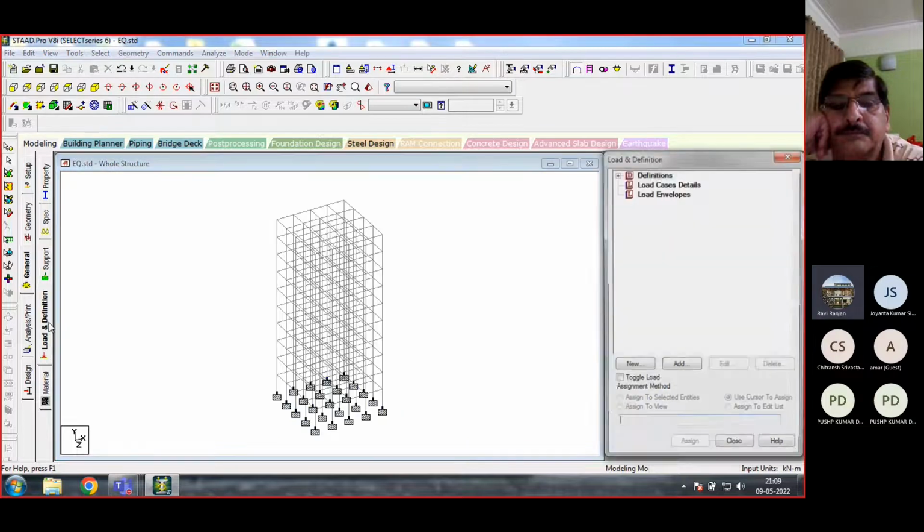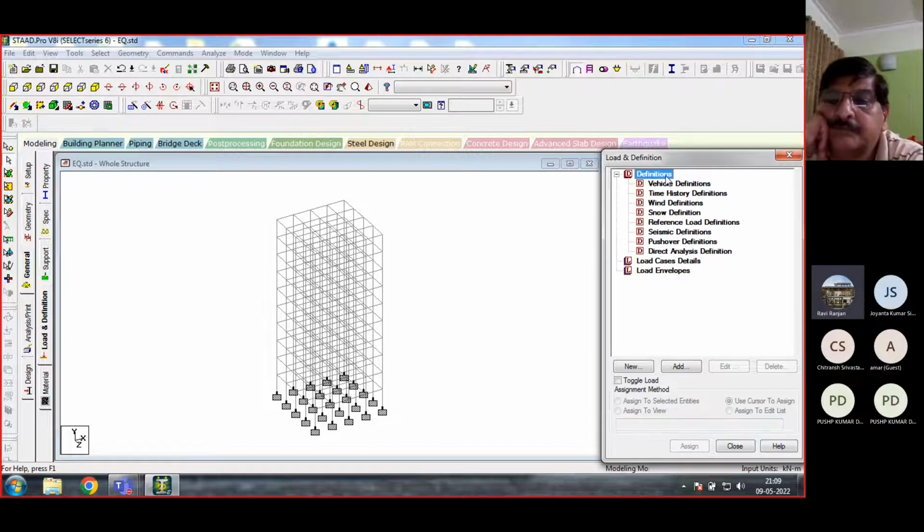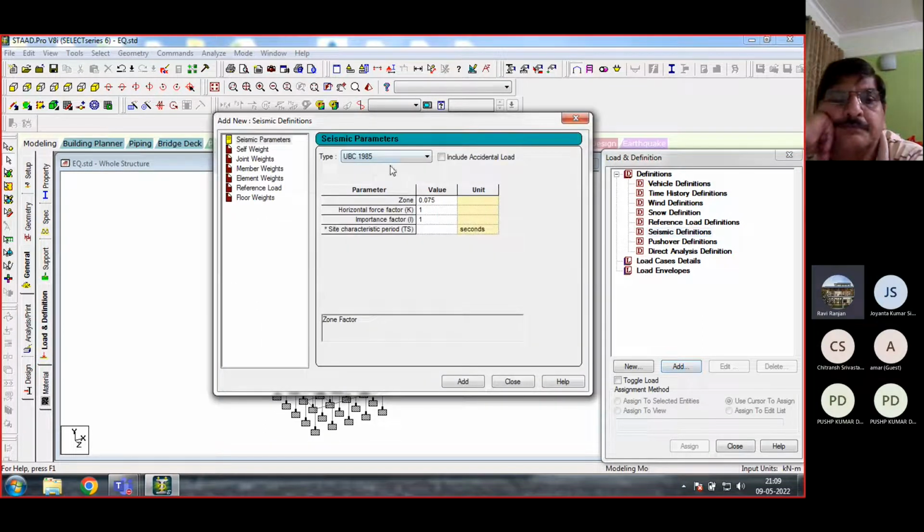Then go to load and definition, and see, before assigning any dead load, live load or wind load, we have to assign a seismic load. Because seismic load is always calculated from bottom to top, that's why we have to define seismic load first. So we first create a definition. Click on definition, go to seismic definition, add, and from here we have to select the type.